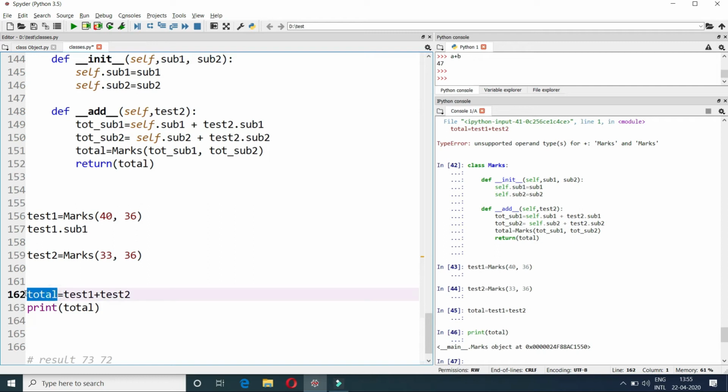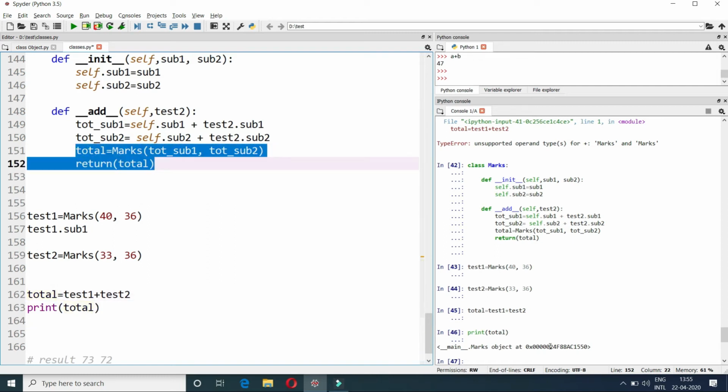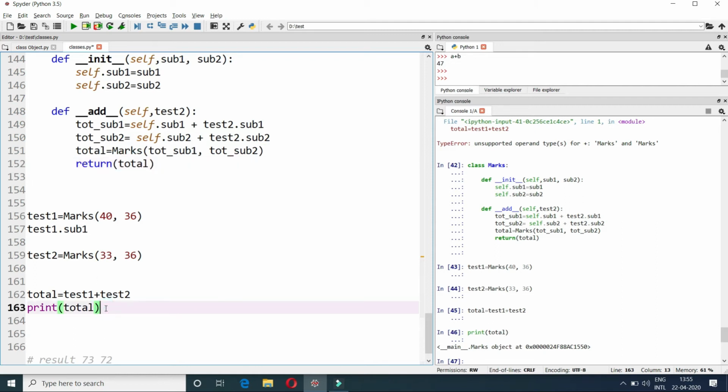So now total is what? Total is an object of class marks. Okay. And when I try to print total, it returns me the object. But what do we actually want? We want the result, the numbers.